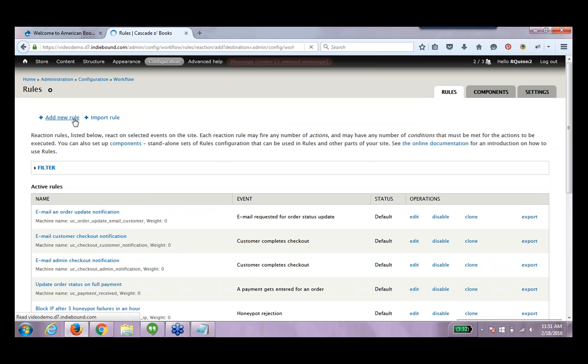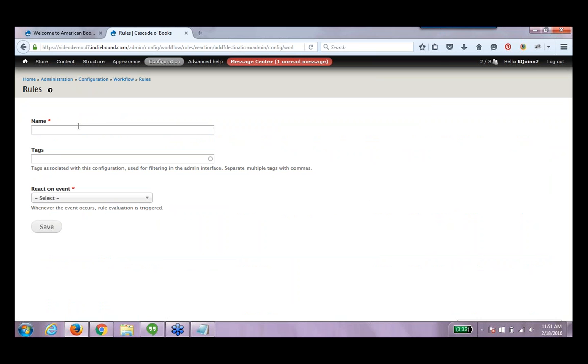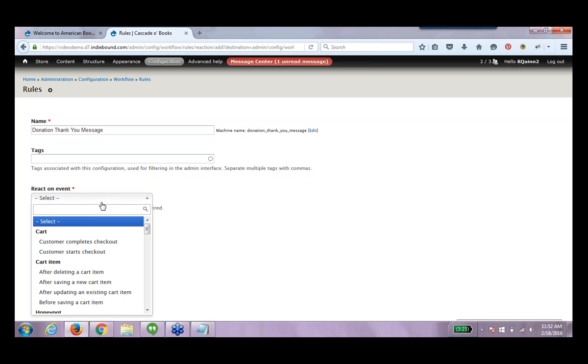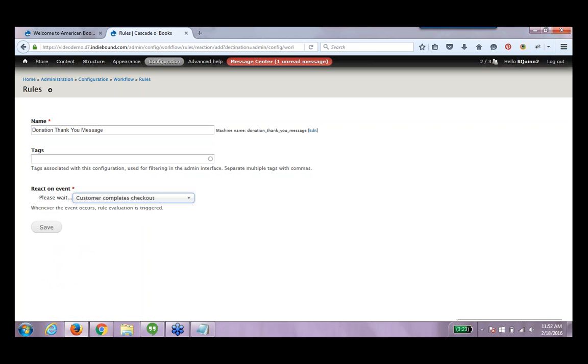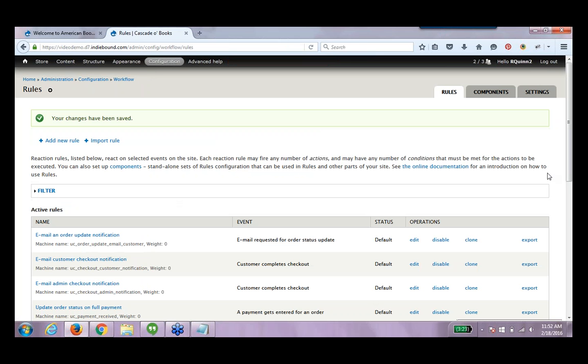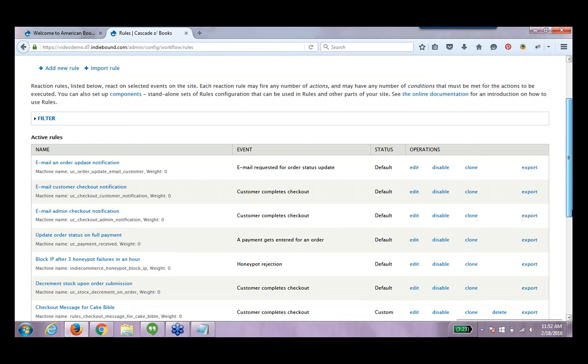You'll select to add a new rule, and I'm going to say this is my donation thank you message. And the React on event I want to set is that the customer completes checkout. I'll save this rule, but I need to attach some conditions to it.